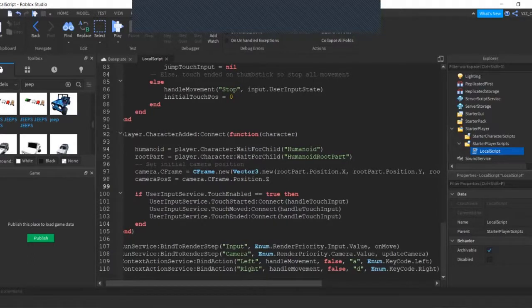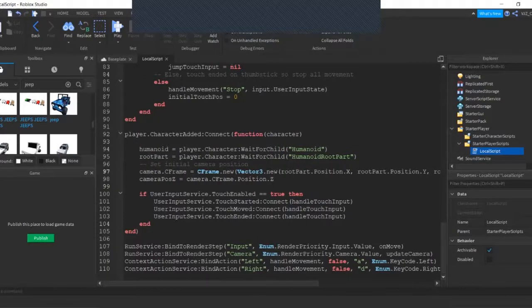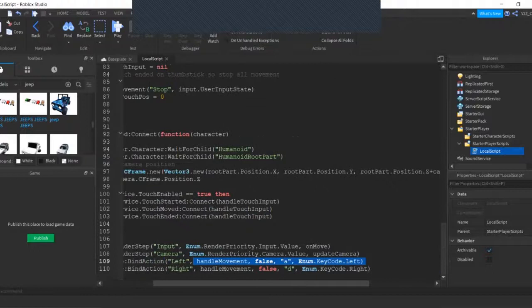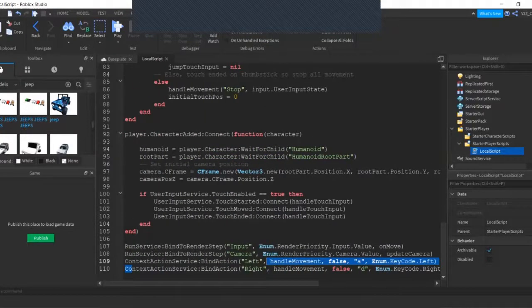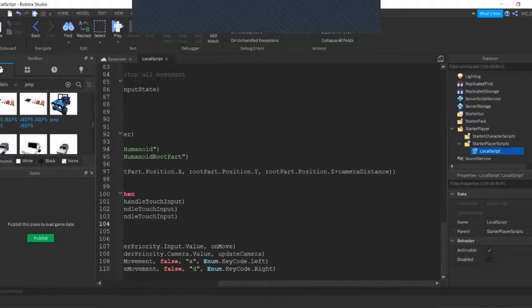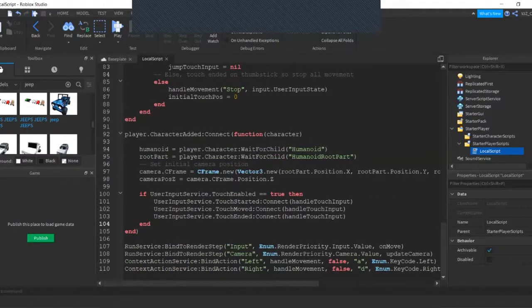So I'll explain to you what I did. So we stopped here. We were at C frame here, and then down here is if the user service is enabled, then we connect it to the input here, which is the context action bind to service. And pretty much like last time, it's just the same thing. Not anything new. I'll put the code in the description so that you will see what all this is. But yep, now that we're done, let's test our game. Let's play.